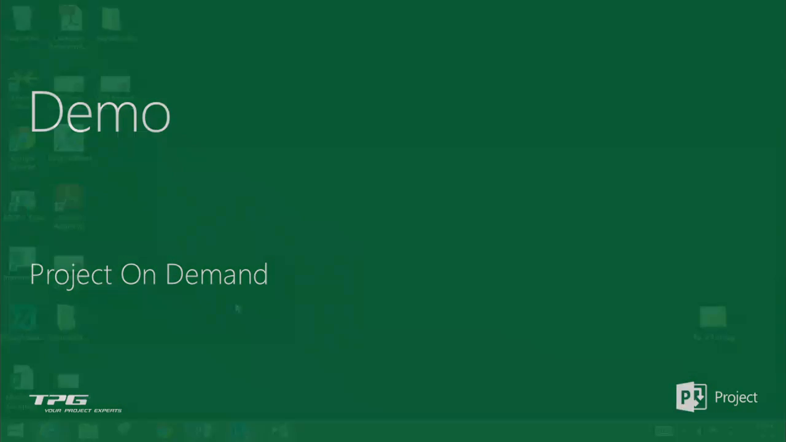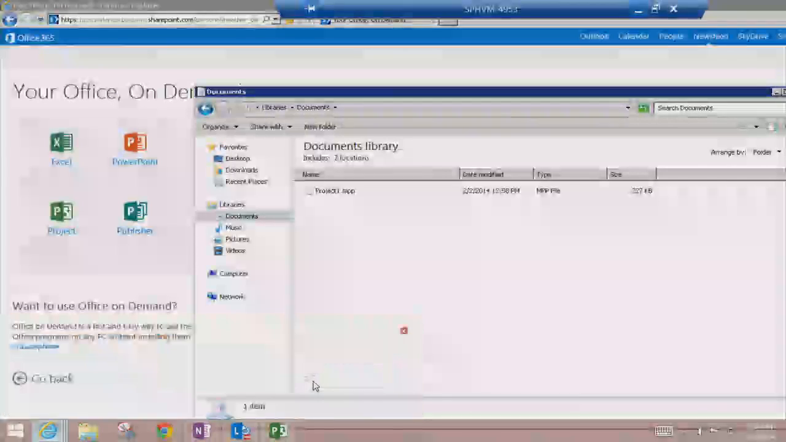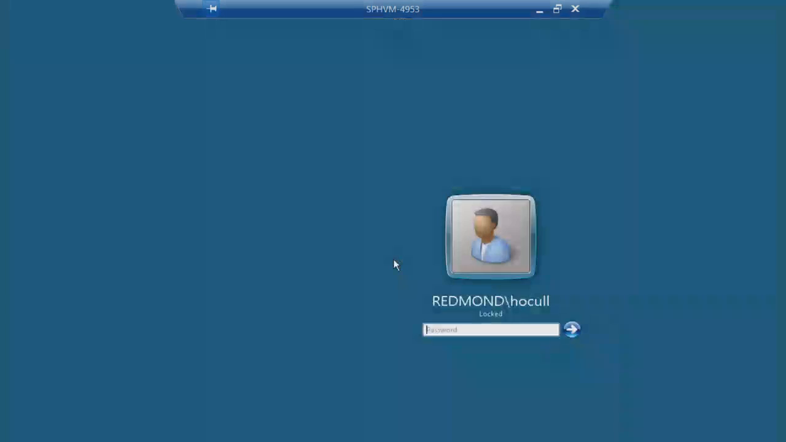So basically, Office on Demand is a pretty cool new thing that was launched. It lets you stream Office onto a machine that doesn't have Office within a matter of, well, I think it's actually less than a minute.